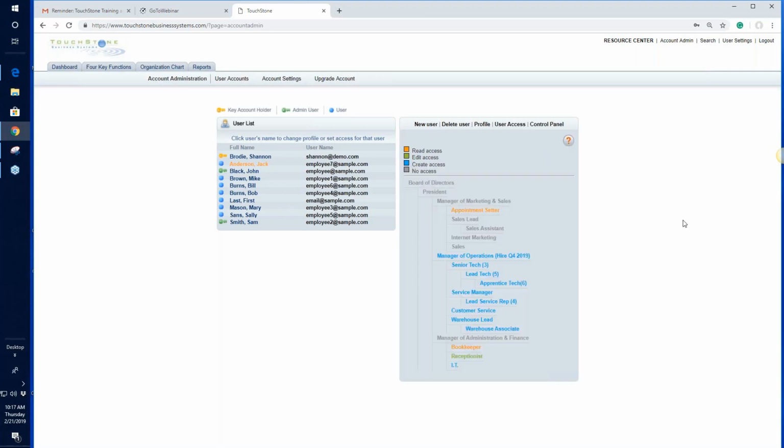And now you can see that Touchstone has defaulted to give them create access to all the positions underneath them. And it does that because in theory, if a manager manages other positions, they're responsible for all the processes on all these job descriptions. They're responsible for making sure that they're being used, that they're updated, that they exist, all of that. So they need to have read-only, or they need to have at least create access to the subordinate positions.